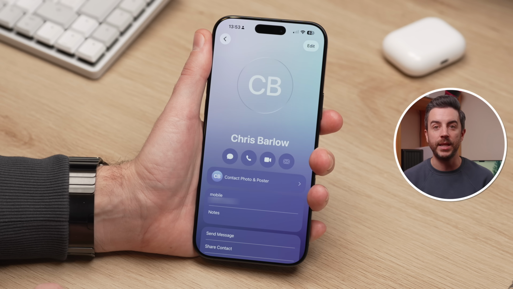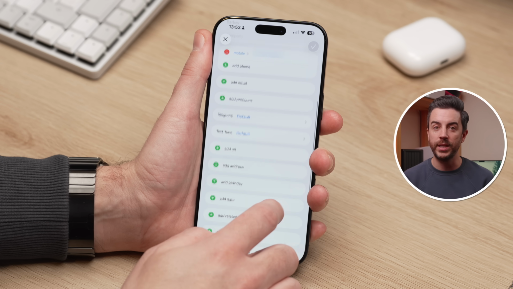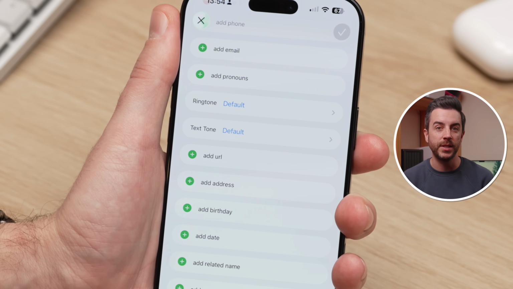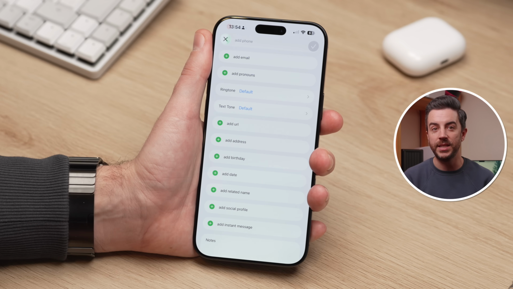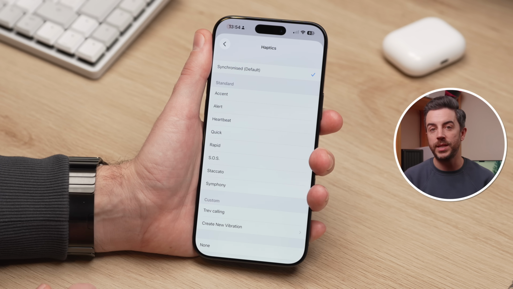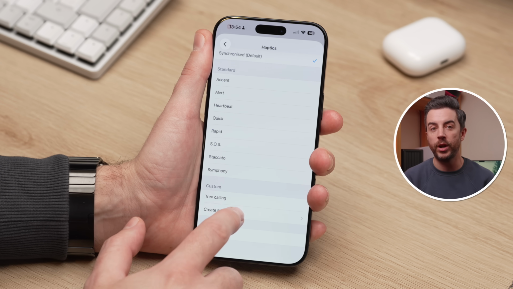Then tap Edit in the top right corner and scroll down until you get to the section that says Ringtone and Text Tone. Choose whichever method you tend to hear from this person the most. So if you tend to get text messages from them, you'd go into Text Tone. If they tend to call you more often, you would go into Ringtone. Either way, it doesn't matter. You're going to be taken to the same page. You'll see an option at the top that says Haptics. Tap into that, then scroll down until you get to the Custom section and tap on Create New Vibration.